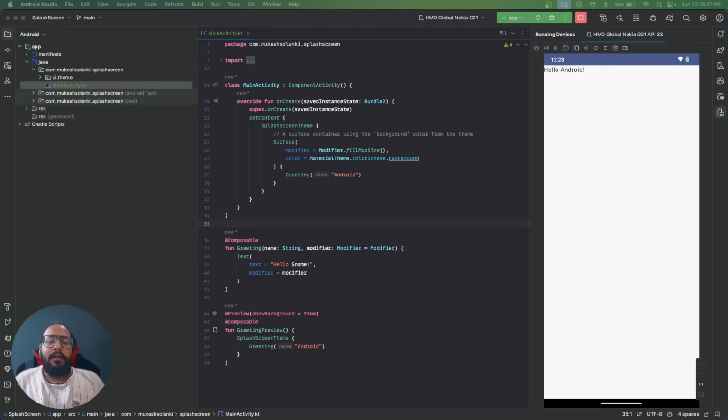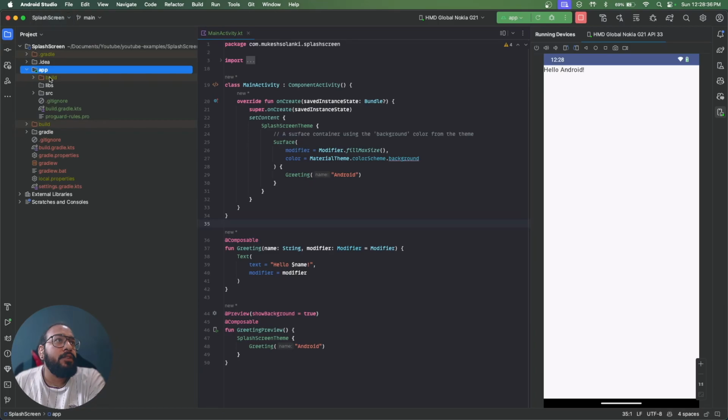Hey YouTube, welcome back. In this video, we are going to be looking at how to implement the SplashScreen API in Android. All right, so to get started, let's go ahead and change this from Android view to project view. It's my personal preference, but you can go ahead and do as you please.